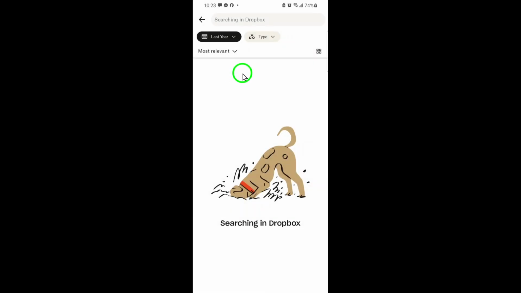Once you've selected the last year option, go back to the search bar and enter the name of the file or keywords related to it. Even if you only remember part of the title, Dropbox's search is smart enough to find files that match your input. After typing in your search terms, just hit the search button.